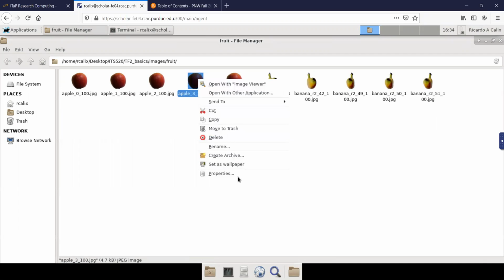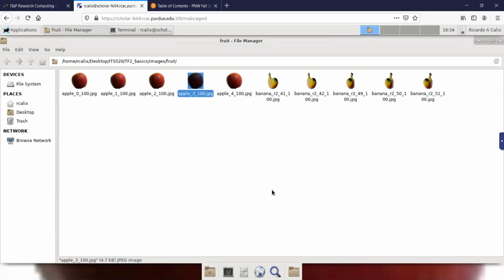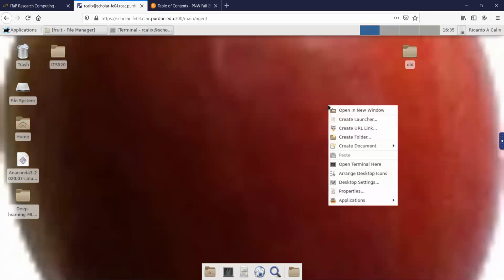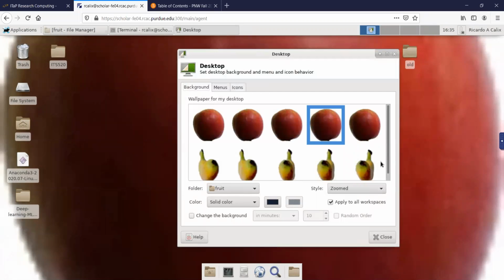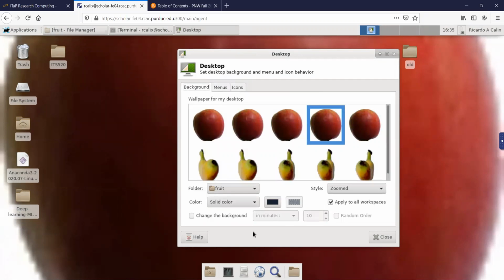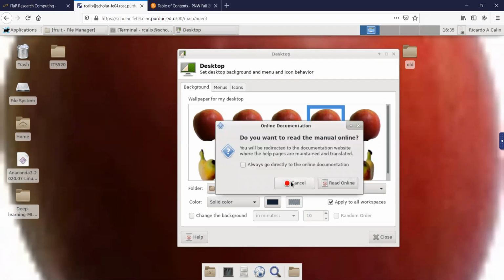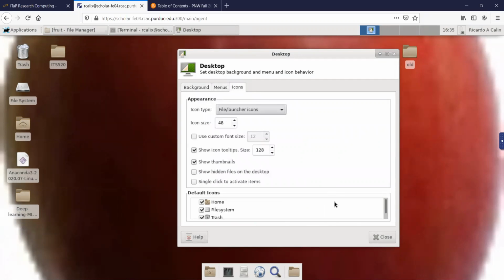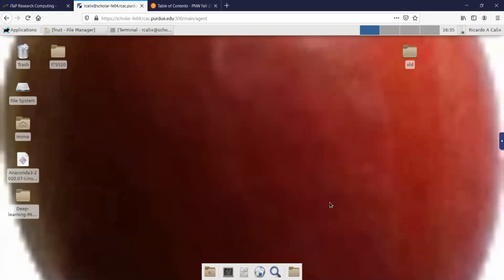And if you right click on them and go, oops, I did not want to do that at all. I did not want to set this to an apple. How do you revert back to the Purdue? Anyway, I'll have to figure that out. Anyways, all right. Where was I?